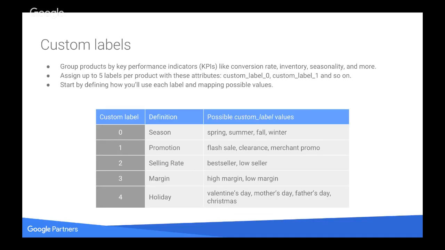And you can use this for either special sales or special times of the year, such as say Christmas, or when you have your very specific own product structure and you want to replicate it into shopping. So this is usually very, very useful for when you have set key performance indicators or KPIs, such as your conversion rate, your inventory, or seasonality. And you can go ahead and map these back to your products using custom labels, and then choose to set your bids on them.